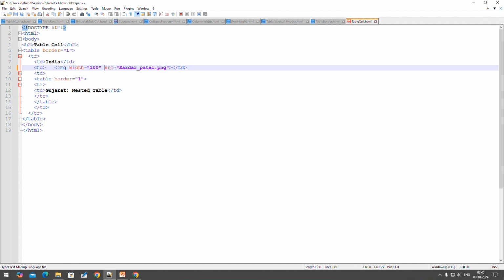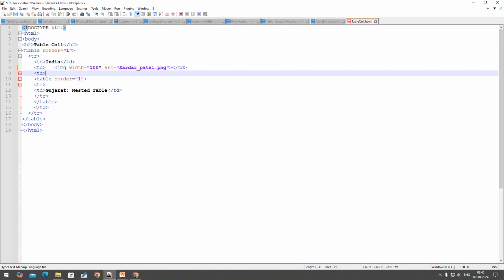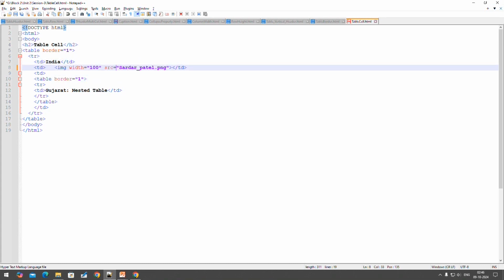Suppose you want to have the Sardar Patel image in the second cell. Then we use this image tag having width 100, and the source is the path from where we are retrieving the image. Right now the Sardar Patel image is in the same folder from where we are accessing this file, so we are not specifying any absolute path or any further relative path, because it is kept directly with the same file.